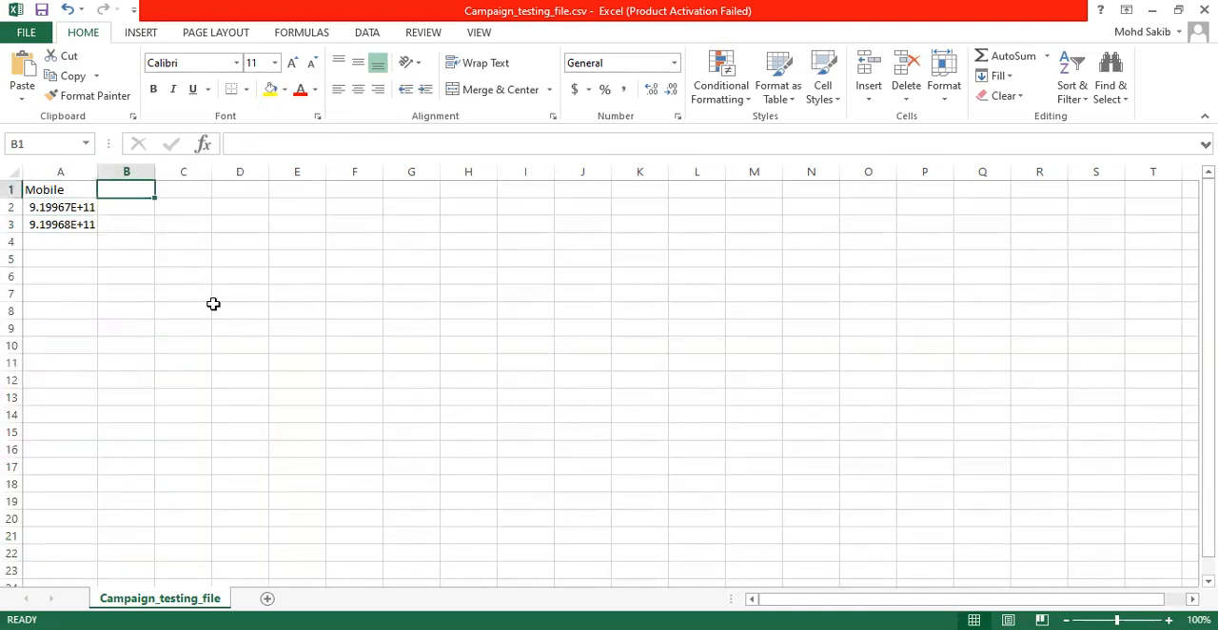But if you are having a media template, then the mobile column and your variables columns, whatever variables you are having in your media template, and the URL column.